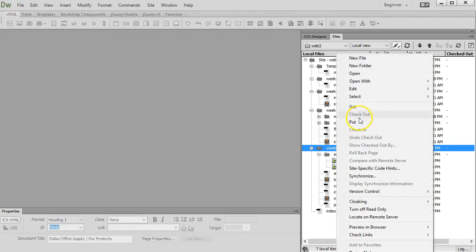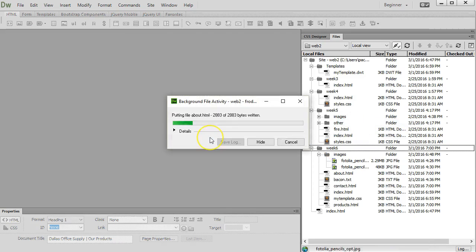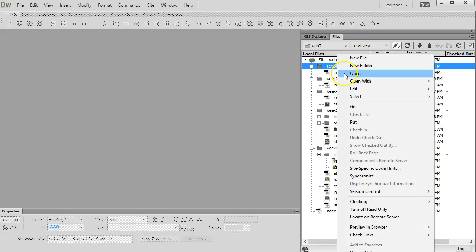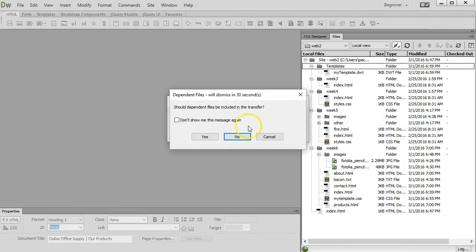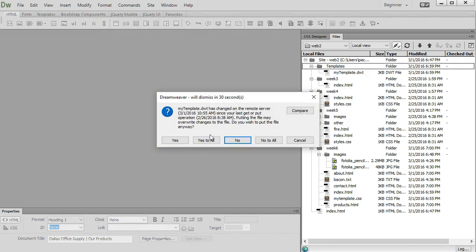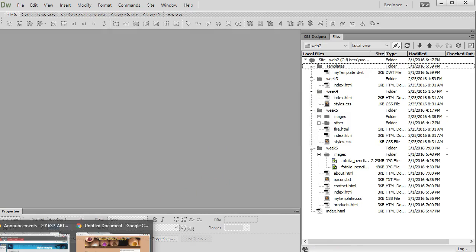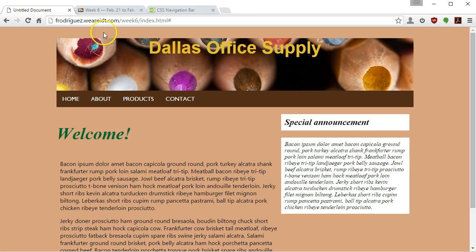I'll right click and put. While I'm putting all these files, I'm reminded that I should be saving my templates as well up on the server. So I'll right click on templates and put, so that if I need them elsewhere, I'll have access to them. They're now saved. I will return to my page. I'll go straight into my site.